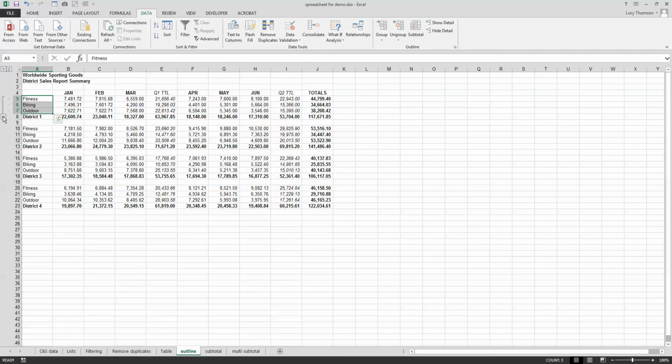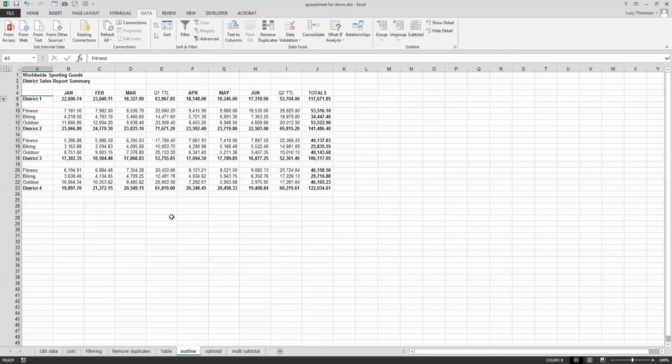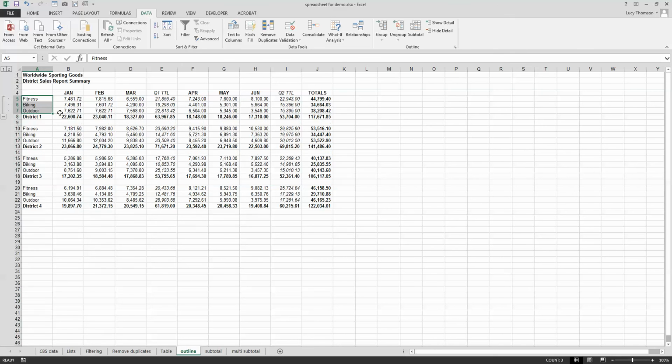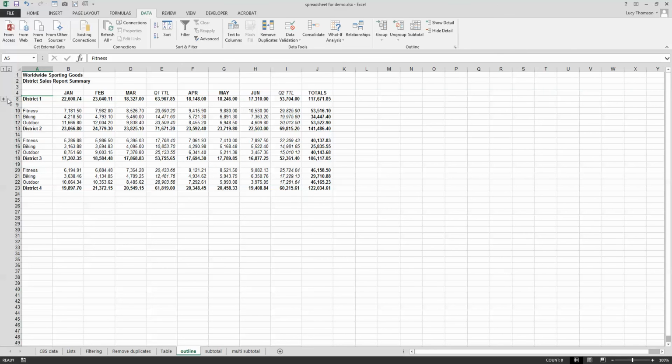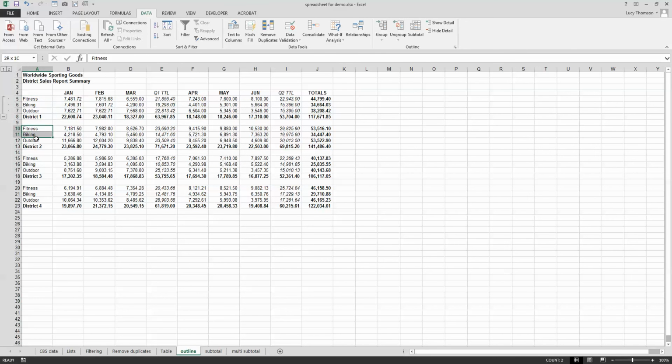So now I get this little minus button here, and I can minus that so I can just see the totals. So I can hit the plus button to see everything or the minus button to see the totals. So I can repeat that on these ones.